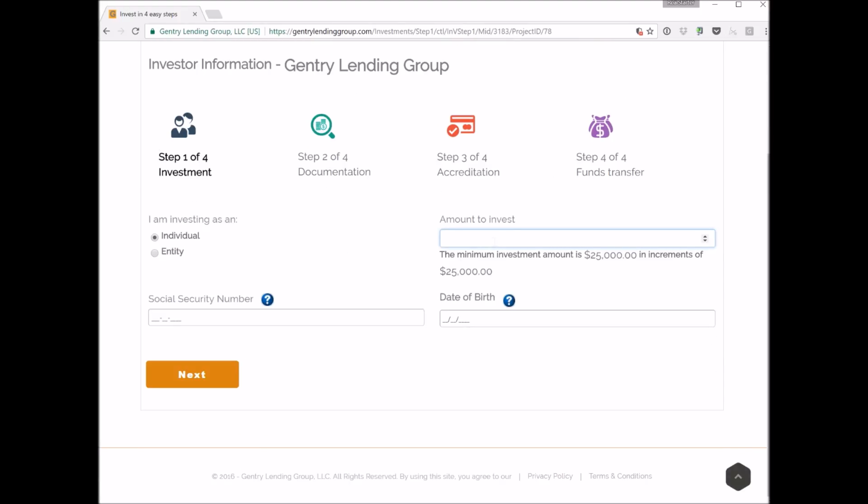And so let's say I'm going to invest the $50,000. I'd input my social security number. That is a fake number, of course, and my date of birth. Now, we do not save the social security number or the date of birth. We pass that on to our escrow company, so we do not keep those.